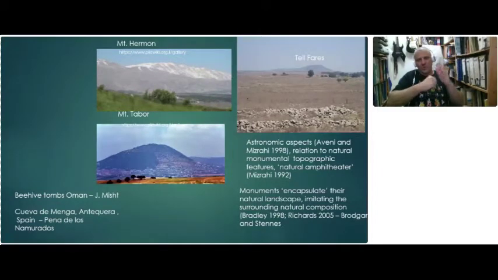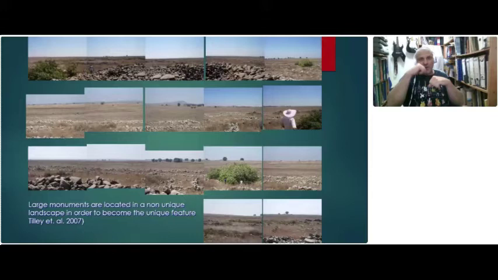And of course, everybody knows that when we go out from the tomb, the view of Peña de los Enamorados is very clear. And we can see that the whole composition of this passage grave was pre-planned in order to have the view of Peña de los Enamorados. Large monuments are located in a non-unique landscape in order to become the unique feature. We can see it here in this panoramic view of Rogem Hiri, where we can see the surrounding of Rogem Hiri, and here, of course, Tel el-Fares itself.